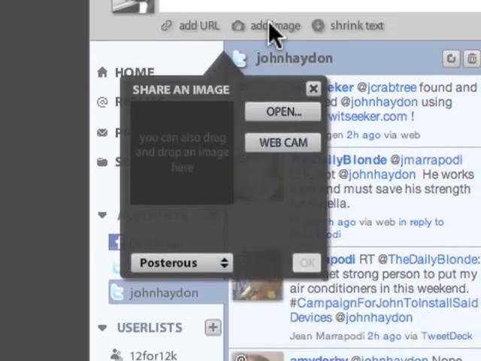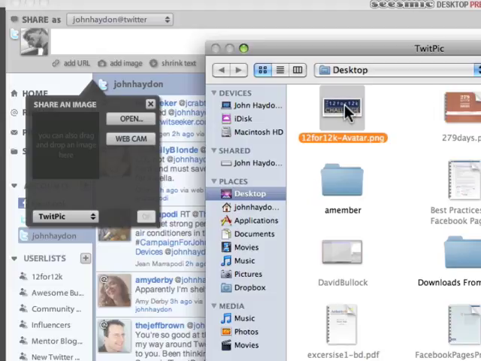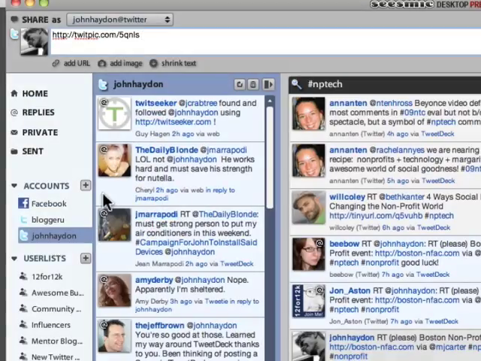Now add an image, this is kind of neat. You open it up, boom, you pick the image, pull it in from your desktop, and it's going to stick it right in here. Click on OK, and it's going to upload it to TwitPic automatically. I have a TwitPic account, and then that's the URL. You literally don't have to do anything else.